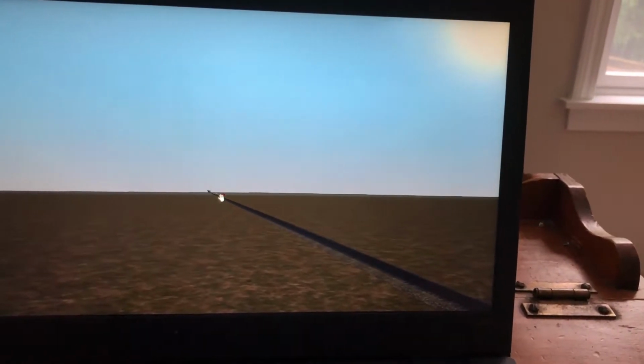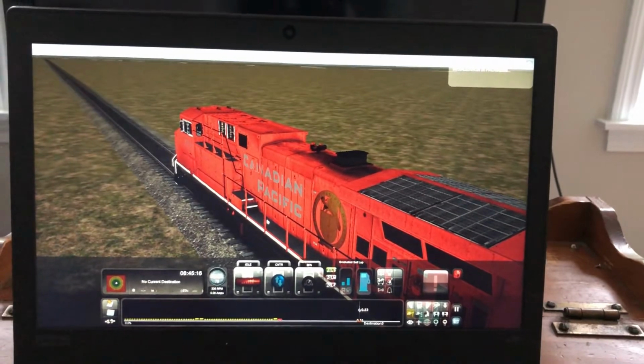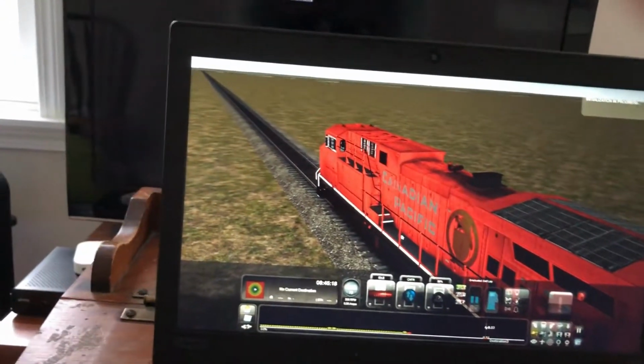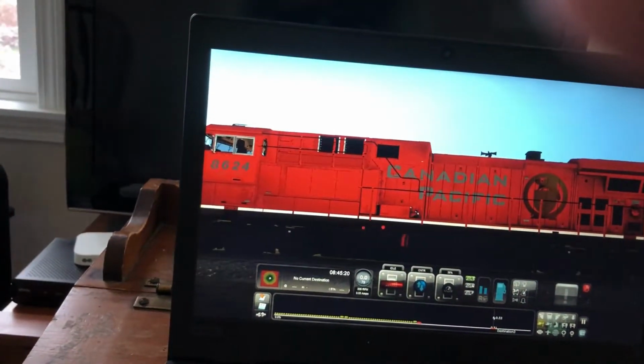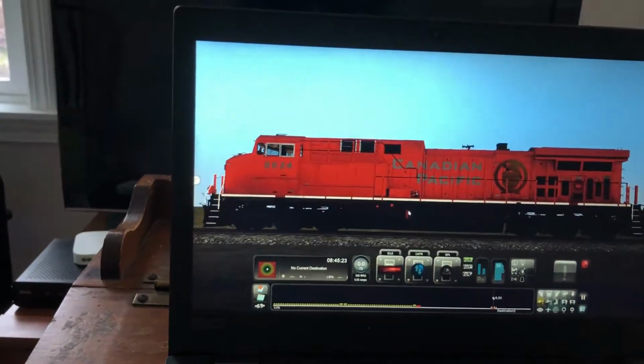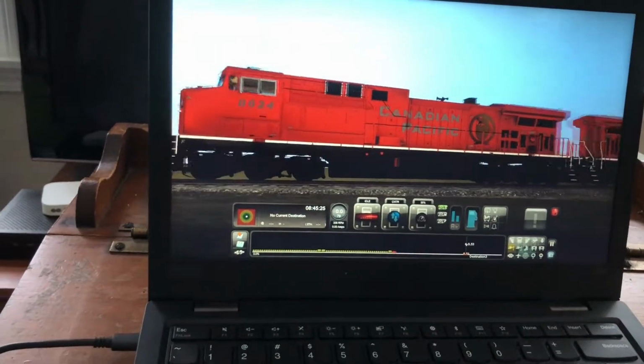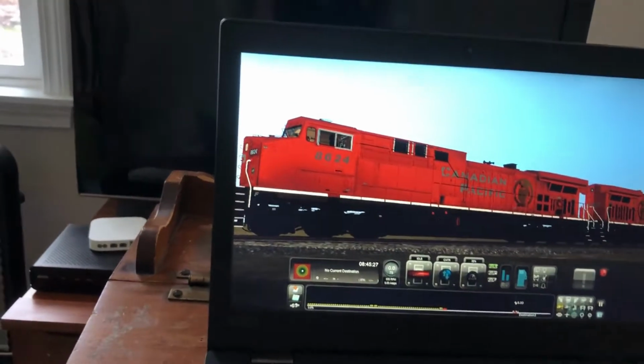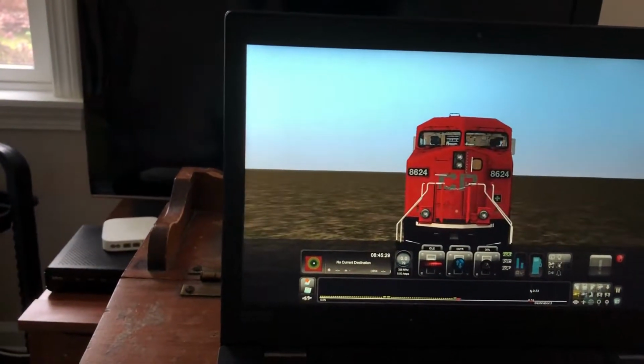So let's get on it. Here it is, the Canadian Pacific AC4400 by Searchlight Simulations. And I'm not gonna lie, this is really impressive. I actually love how realistic it is.